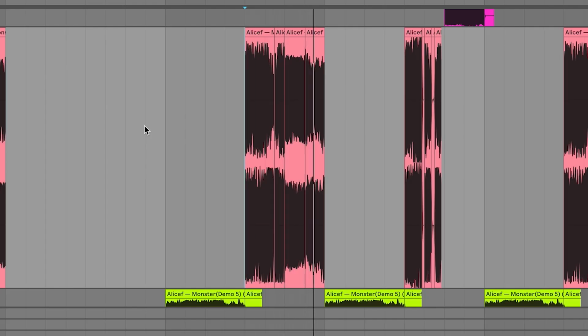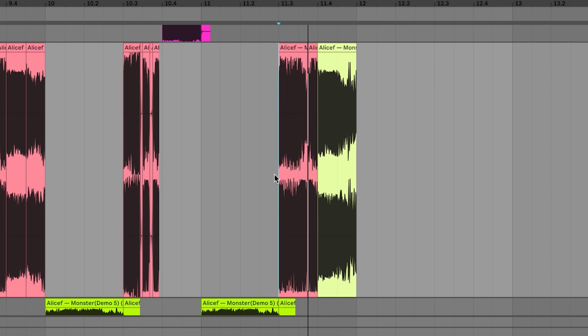So that right there is really the meat of the composition, and then I would just create some variations on that. Some pitch automations, other little pieces and different ways to chop things.